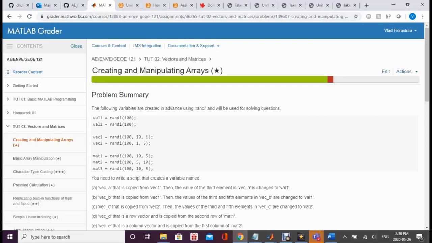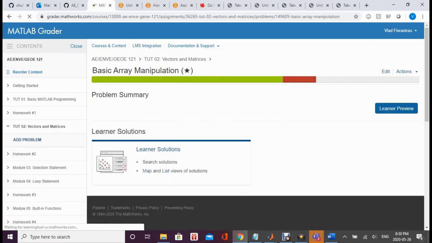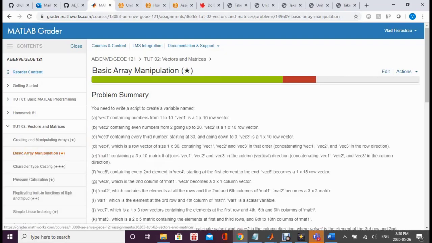We're going to review basic array manipulation from this. And you can actually do creating and manipulating vector arrays as well if you'd like, because that is also strongly correlated to some of your questions on your quiz. And if I'm being honest, the level of difficulty is a little bit harder than some of the tutorial and homework questions.